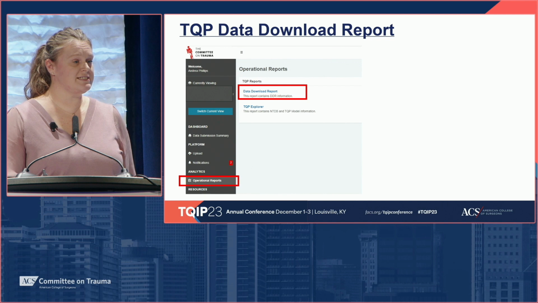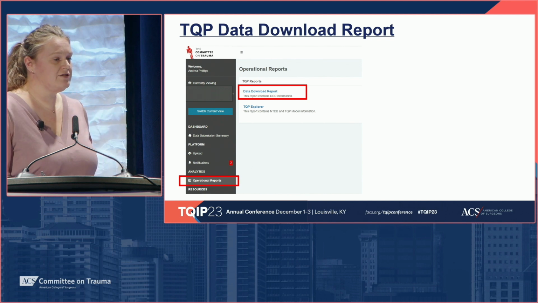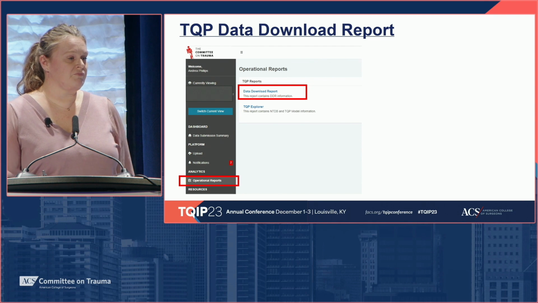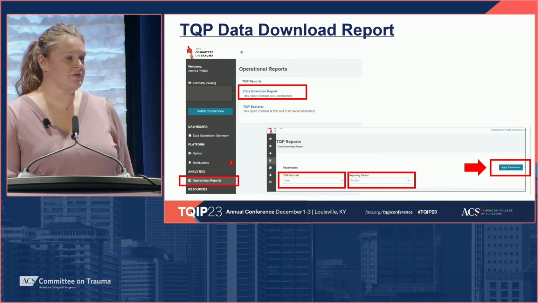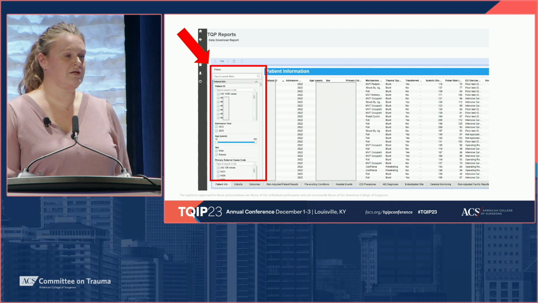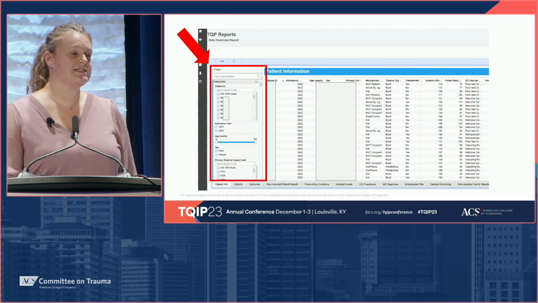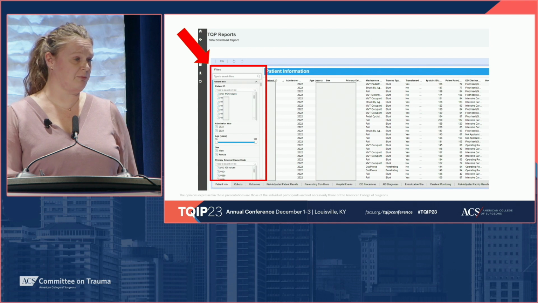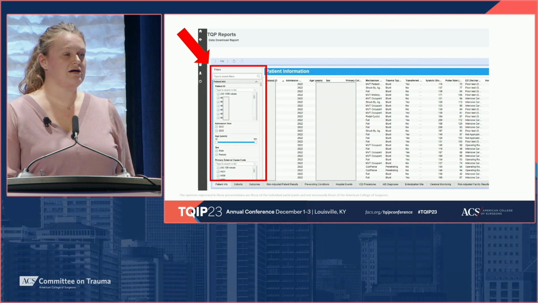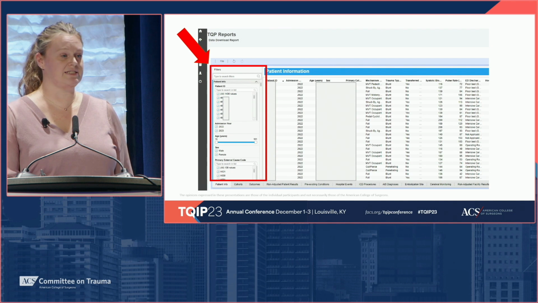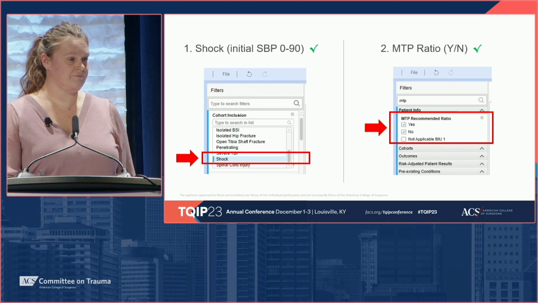So to locate the patients in this MTP metric, first we headed over to the ACS data platform. We logged in, and then we selected the operational report, followed by the data download report. Next, we selected the TQIP dataset, the reporting period which we would like to review, and select apply parameters. This brings up a list of all the patients that are included in a particular TQIP benchmark report. And located on the left-hand side, you'll find filters where you can drill down into the data.